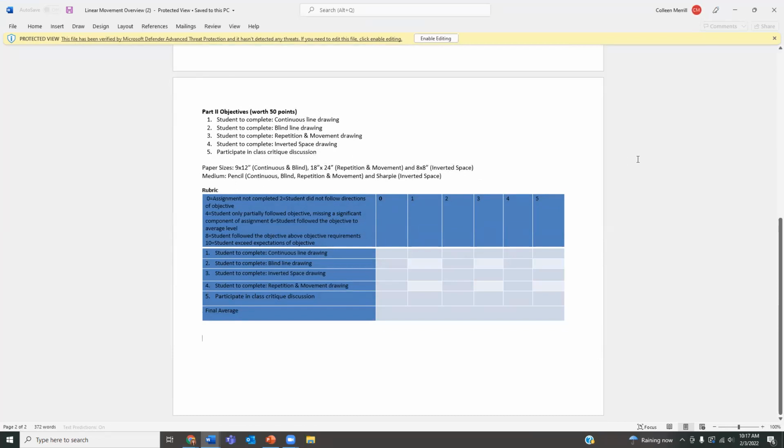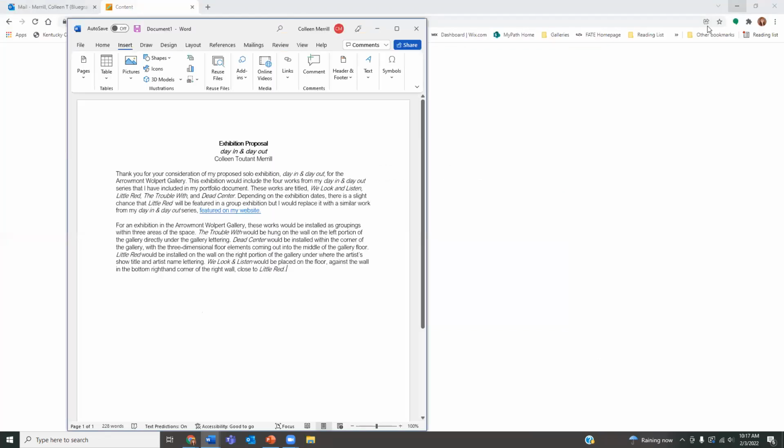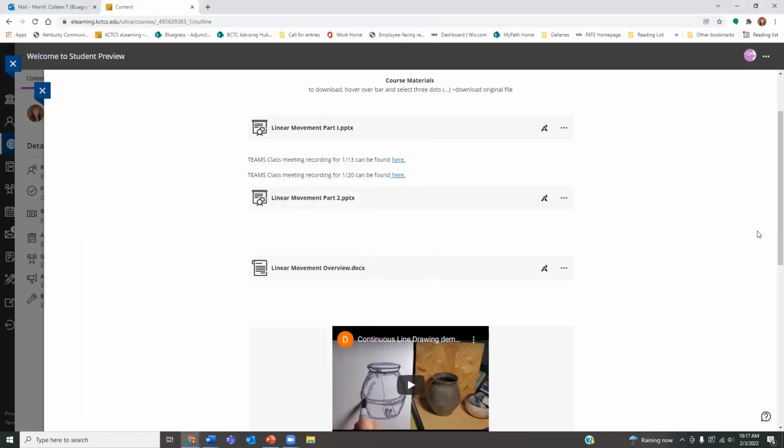That's there, to use pencil versus Sharpie. For your first 3 drawings, you're obviously going to use pencil. And for that 4th drawing, the inverted space drawing, you'll use Sharpie. But you'll start with pencil and then use Sharpie. So that's all here for you.